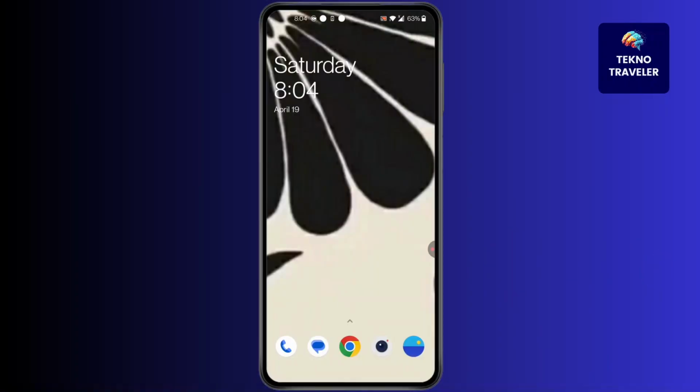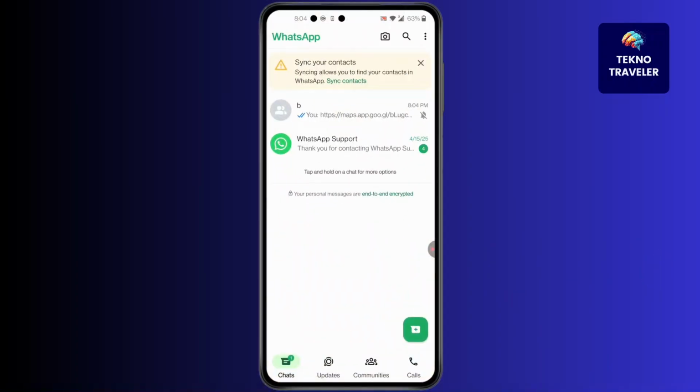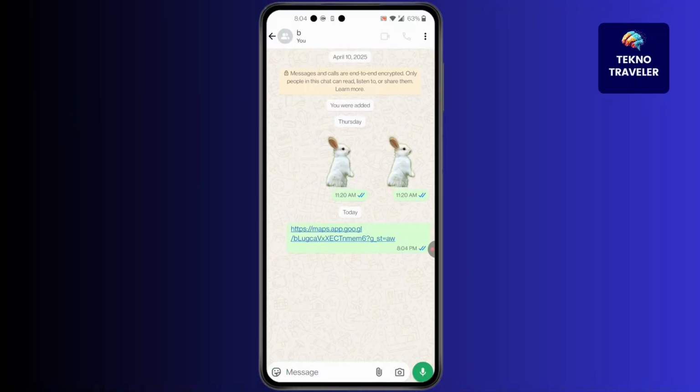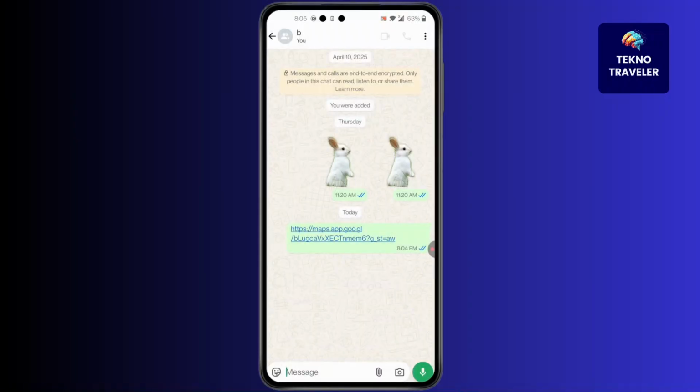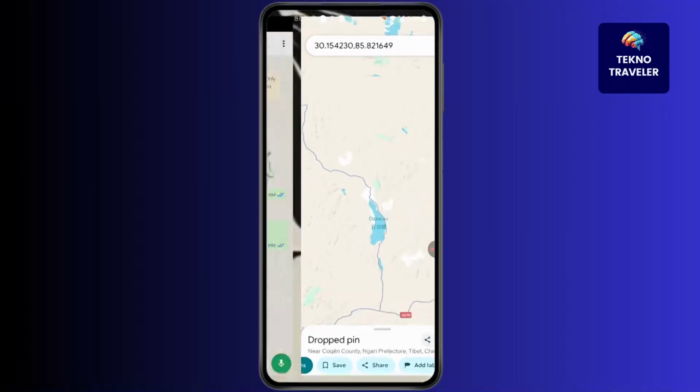First, open WhatsApp. Click on the chat where you have received the location. You can simply hold on to the link, copy it, and then open any website and paste it in there. Or what you can do is simply just one click.